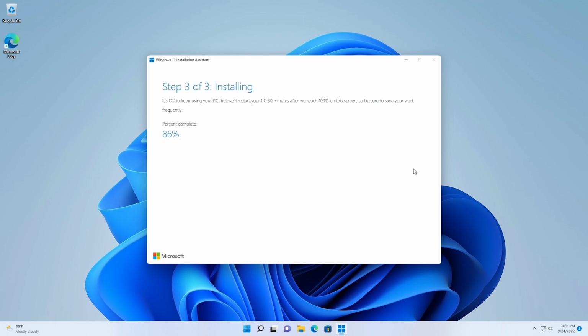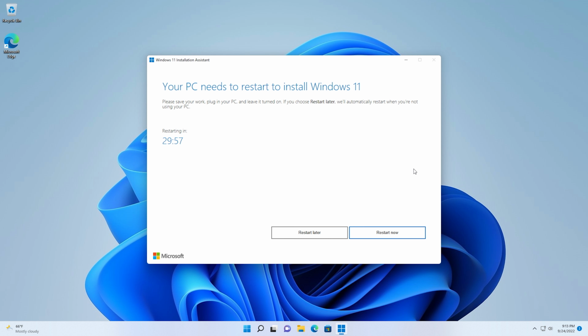So you can see it slows down after about 80%, quite a bit here. And we're speeding this up. It took quite a long time on the PC I was testing it on. Now you get a 30-minute countdown timer in case you walked away.